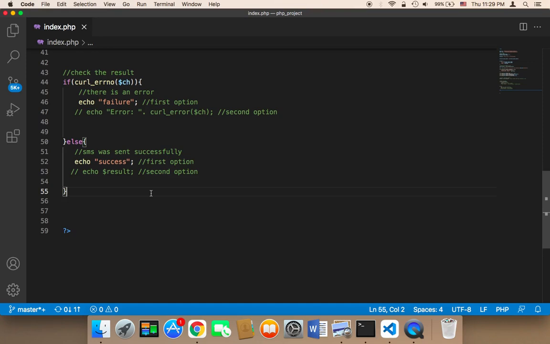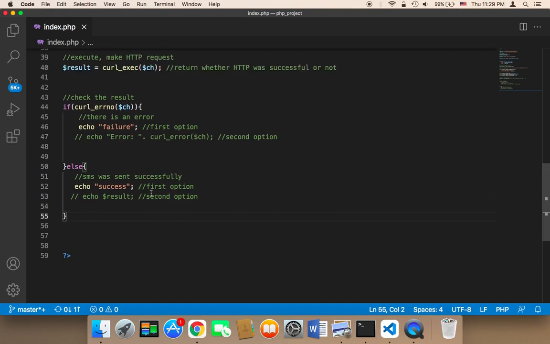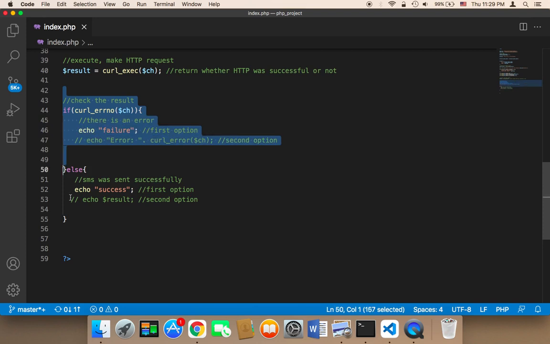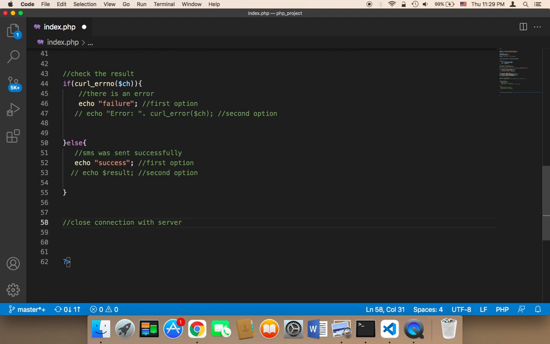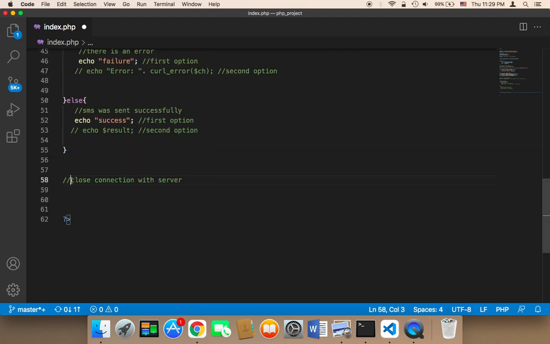One of the most important things that developers forget is to close the connection with the server. Whenever you have made a request, you need to close the connection with the server, because this is considered one of the best practices. It's very, very important to do that. If you really want to become a professional developer, you need to follow best practices.